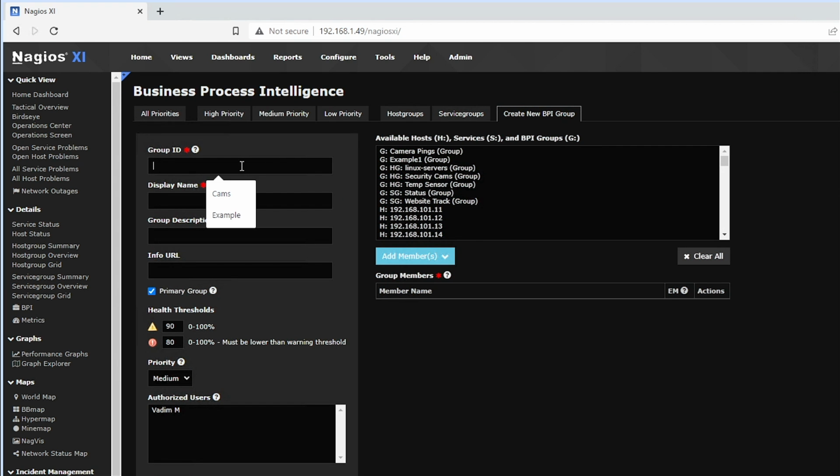Under here, we see Group ID, as well as Display Name, which we can use to add different display names when we go into the service groups. And we see Group Description. This is a description that you could add for different groups. Underneath that, we see Health Thresholds, where there's Critical and Warning. We could set a priority, low, medium, or high. And we could do authorized users right below.